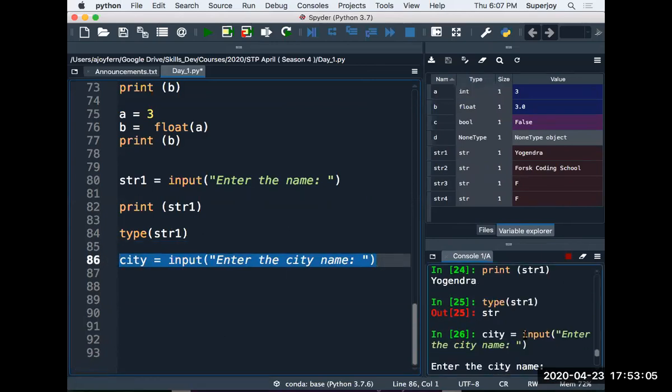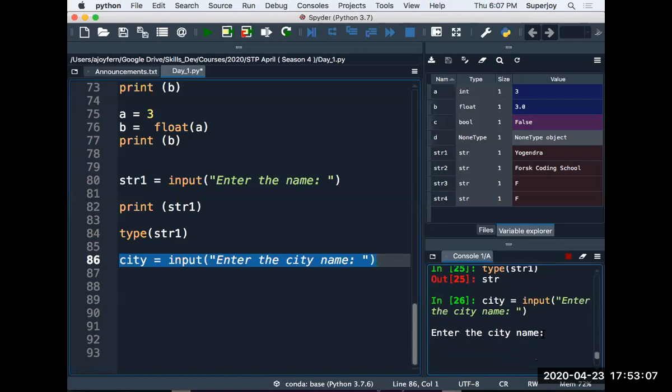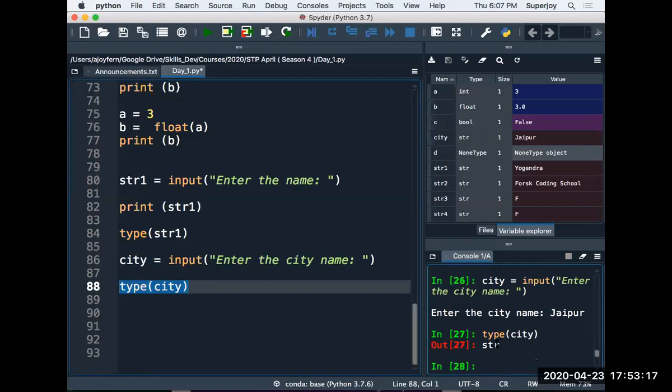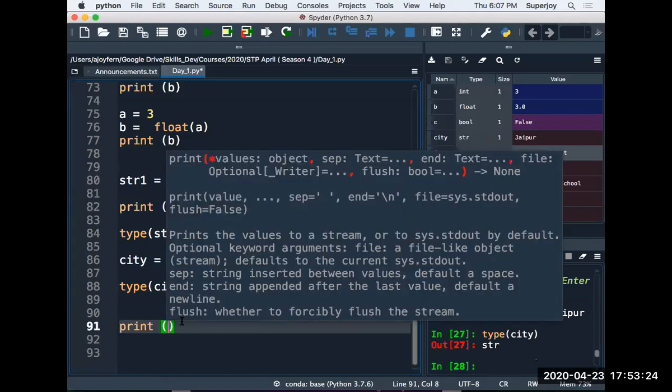City, right? It is asking me to enter the city name. Let's say I enter the city name Jaipur. And now what would be the type for city? The type would be str again. Okay, let's run a magic now. I say print statement. Okay, tell me what is happening, guys.